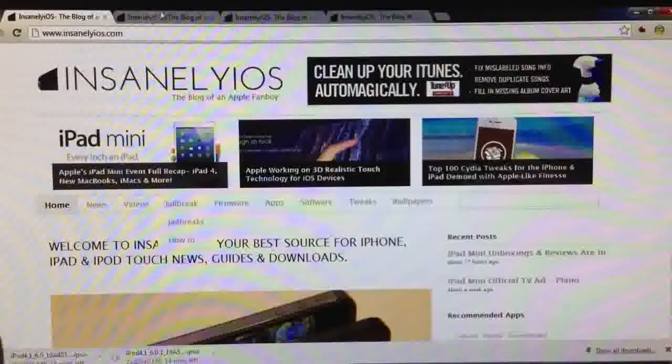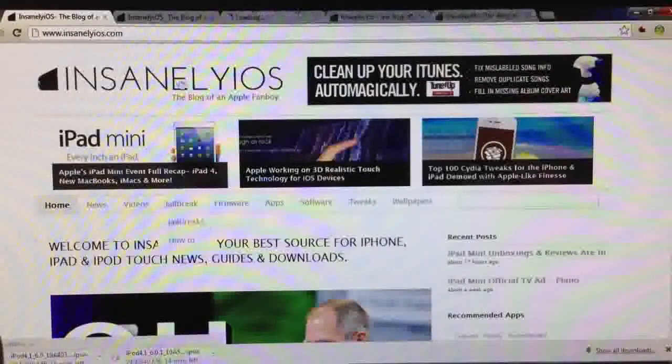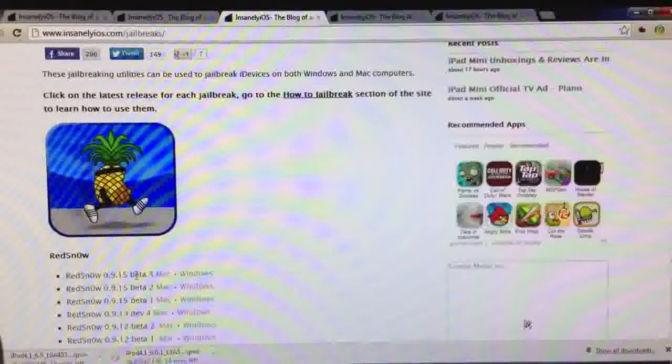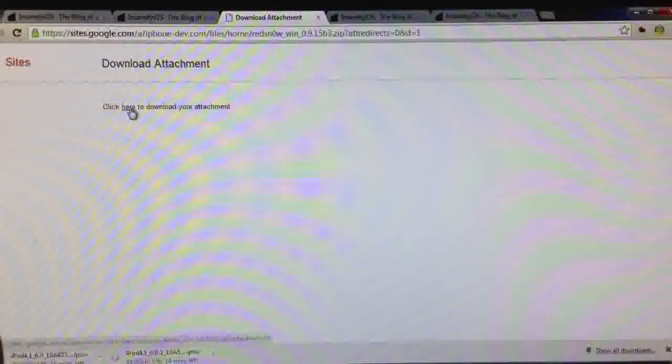So if you're already on iOS 6.0.1, you're still going to have to download this, at least until Red Snow is updated with iOS 6.0.1 support, but there is a workaround and we have to use iOS 6 right there. And also while you're at it, head over into the jailbreak section, and we're going to need to download the latest version of Red Snow, which is 0.9.15 beta 3. And of course, if you're on a Mac, you can click the Mac option there.